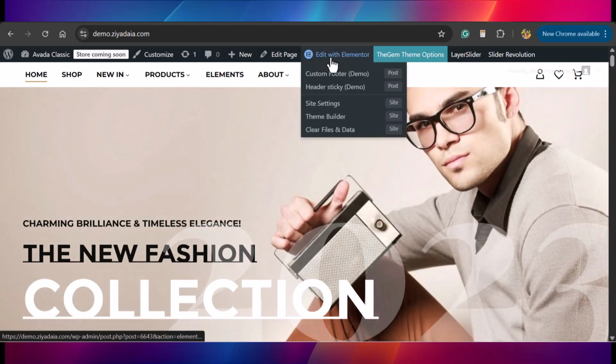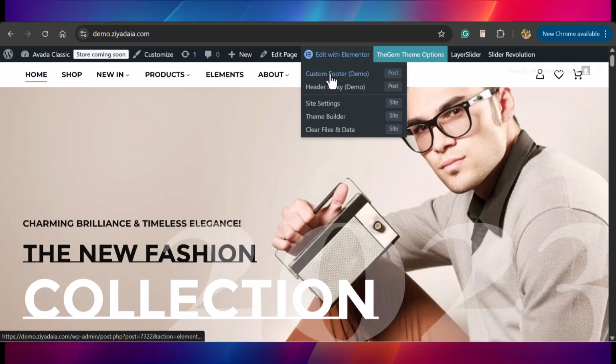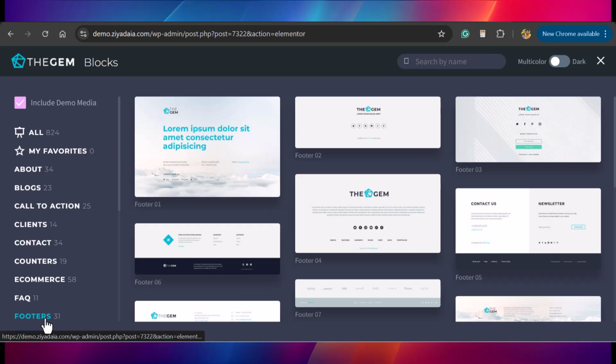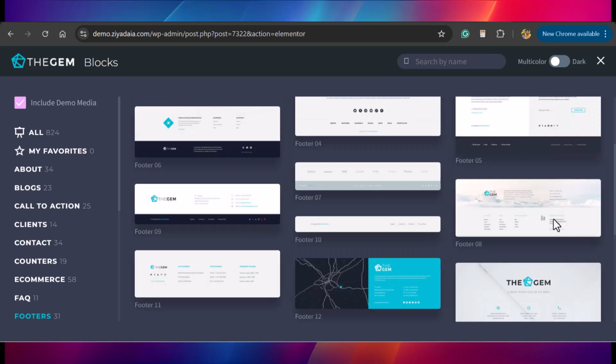Again, hover on this edit with Elementor, and here you can see custom footer. Click this one. You can see you can edit the footer here. If you want to add some new footer, you can click this plus icon and you can click this TheGem block. Here you can select a block. So you can select the footer. So here you can select any footer you prefer. So let's use this one.